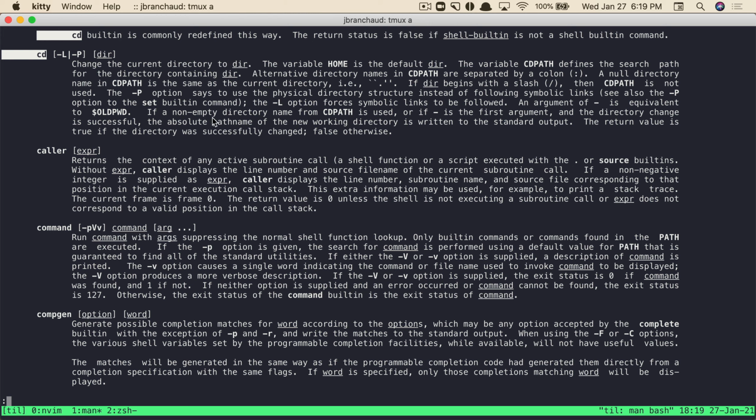As I read through this whole thing, I find out something kind of cool, which is that an argument of dash is equivalent to looking at the old working directory, which is kind of a handy thing that I'll show here in a second because I use it all the time when moving around the directory structure in the terminal. But yeah, that's the kind of basic idea.